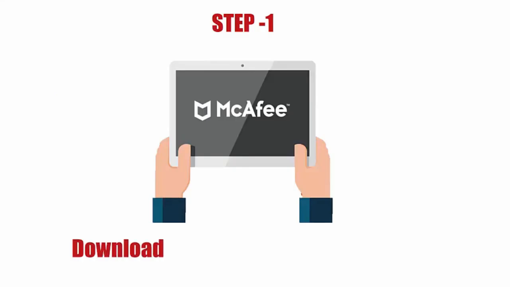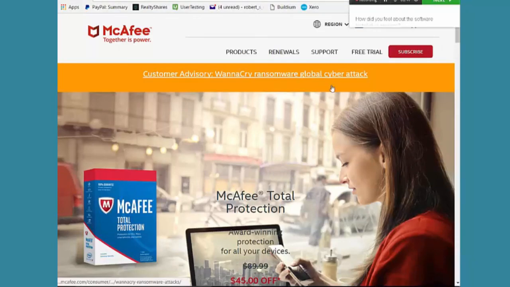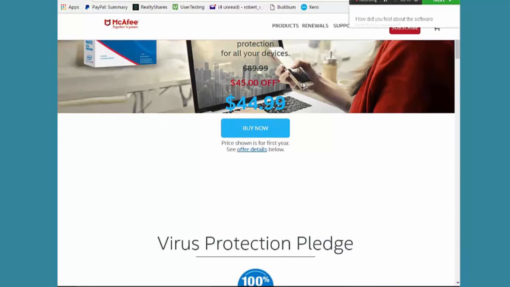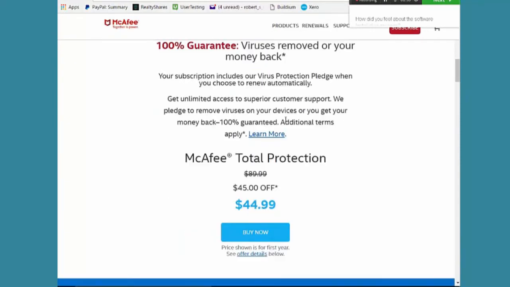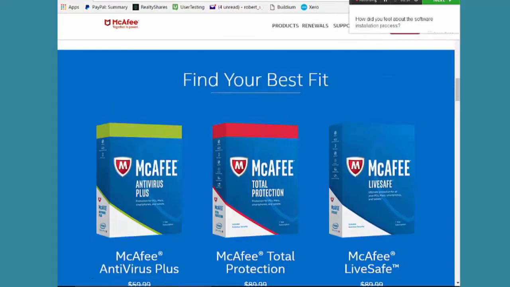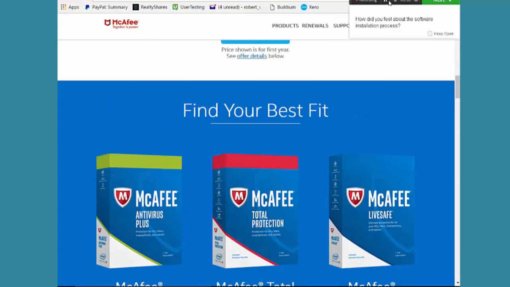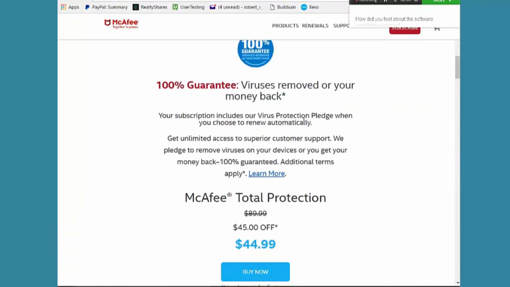Let Robert download McAfee Live Safe trial version now. Global cyber attack, so I have, where is the free version? Find your best. I'm sorry, I gotta pause and go back to the previous one. All right, so it says to go to the free trial version, so I need to come here and look and see.